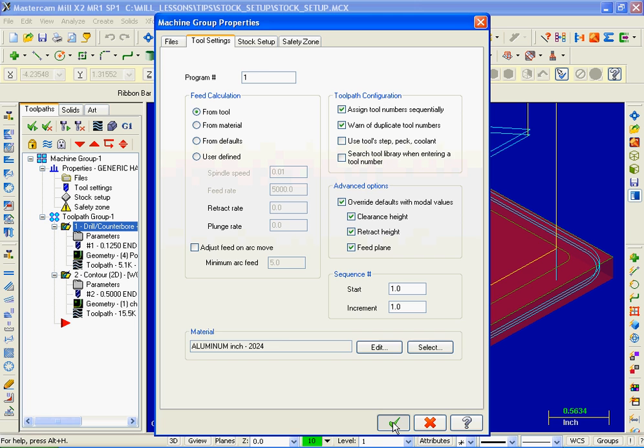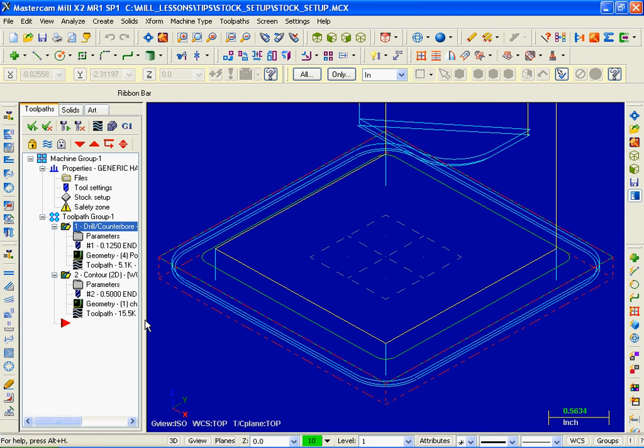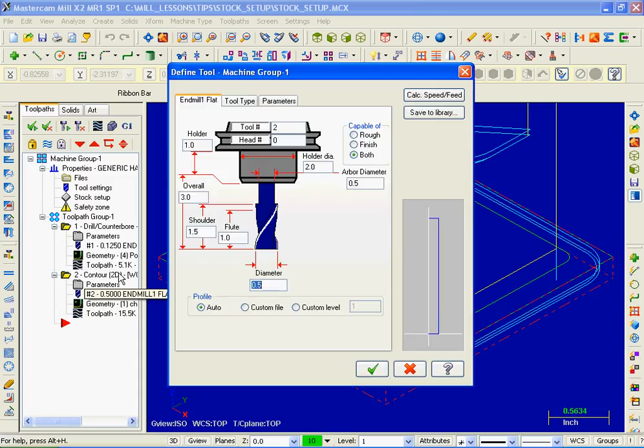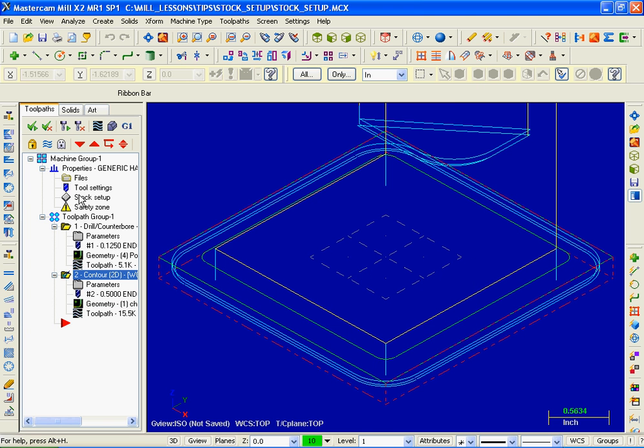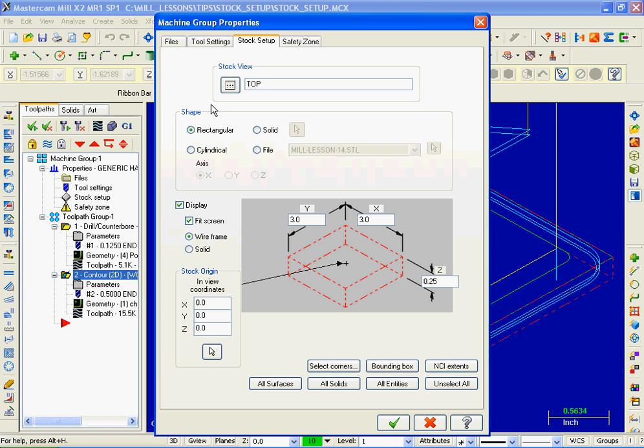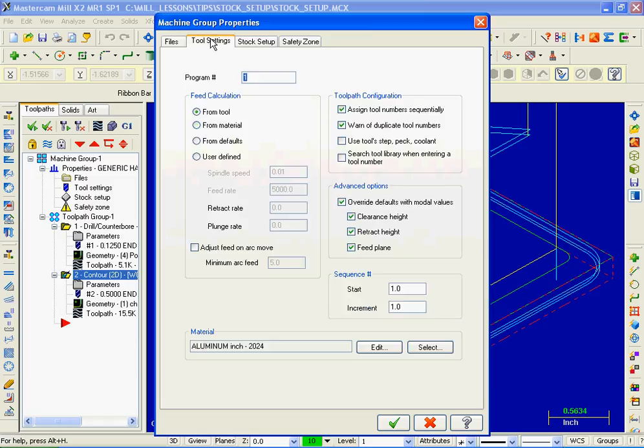I'm going to click on OK, and over on the left in the toolpath manager I'm going to click on tool number 2, and let's go over to parameters, and this is where it's going to get these feeds and speeds from. So spindle speed is set to 1069 and feed rate 6.4176. So that's where these spindle speed, feed rates, etc. will be extracted from. I'm going to click on OK. Let's go back into stock setup again and click on tool settings.